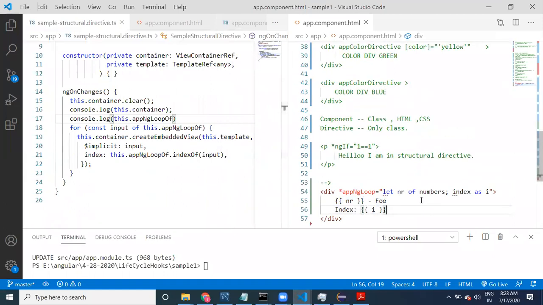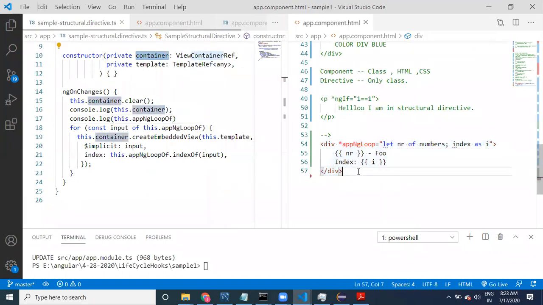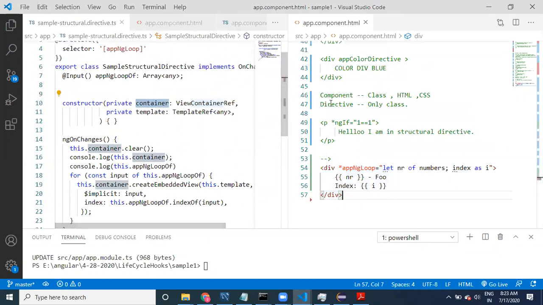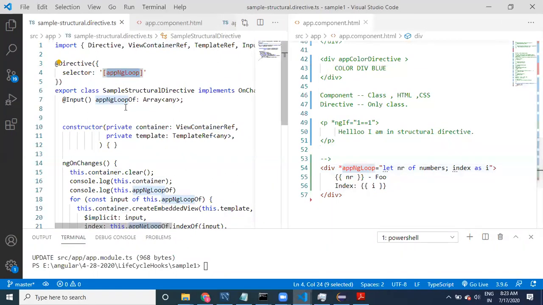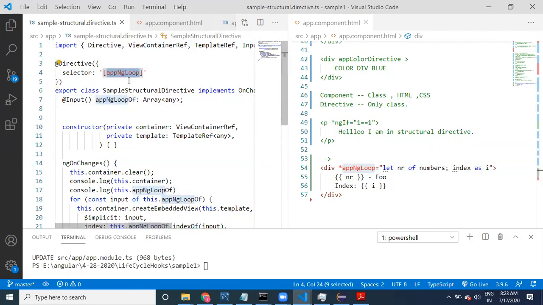Let's look at it, guys. Now, the container is going to be available, whatever the container div is. This is the directive, our ng loop directive, app ng loop directive. We are using it. See here, guys, how we have taken this variable, app ng loop of. If you provide of, this is very special. With the directive itself you can provide the data.